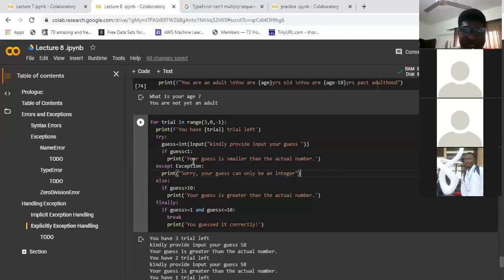the way this works is, at any point in time where the person's guess is lesser than 1, it will print "your guess is smaller than the actual number." Now, if the person's guess is greater than 10, that is 11, that is not what we're looking for, so it will print "your guess is greater than the actual number." Now, finally, if your guess is greater than or equal to 1 and less than or equal to 10, then it will break.